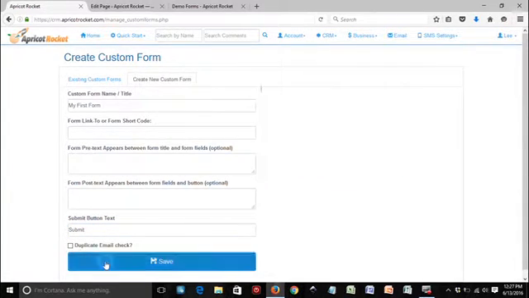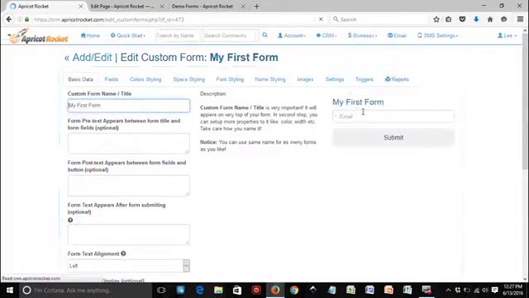And then we'll go ahead and click Save, and then you'll notice that over on the right-hand side you have your first form. It says My First Form. It's by default going to have an email and then a Submit button.